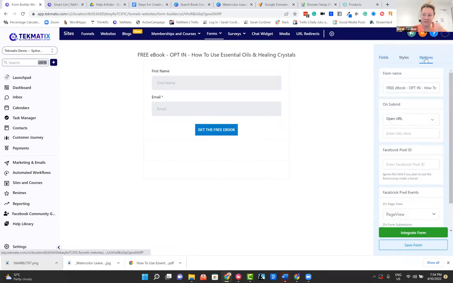I'm going to go to options. What happens on submit? We want to open a URL, and in a minute we're going to have a thank you page. Inside this URL section, we're going to put the URL to the thank you page in our funnel. What this means is when somebody fills this form in, once they press submit, they're going to be sent to the thank you page. So we're not going to fill that in yet because we haven't created the thank you page, nor have we connected our domain yet. I wanted to change that button just for a moment.